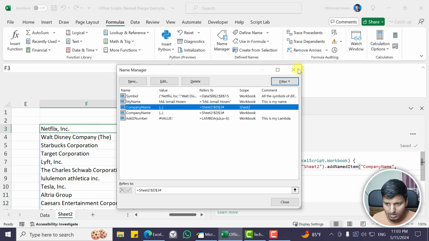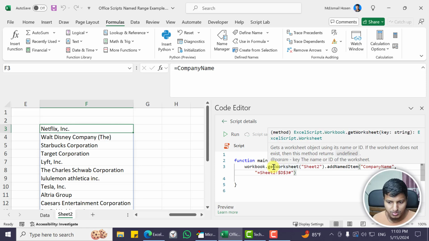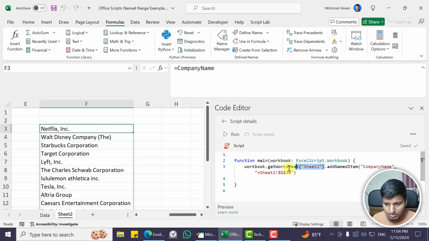So this is that worksheet scope name range. If you just want to create a local scope name range, then you just need to specify this worksheet or the scope object. So when it's workbook, then we just say workbook. When it's worksheet, then we just say workbook.get worksheet. And that's how we can create local scope name range.